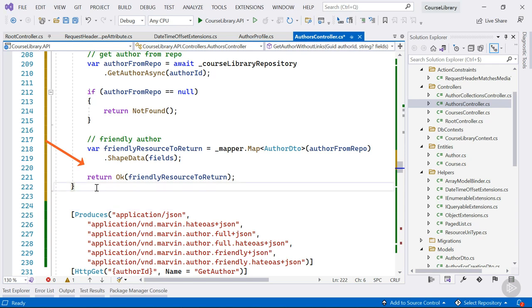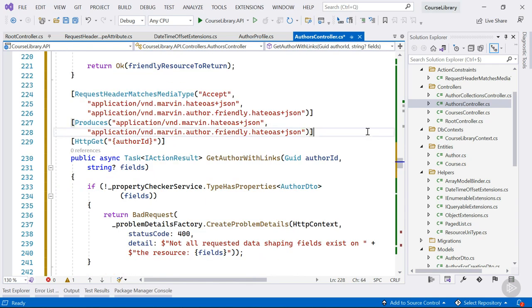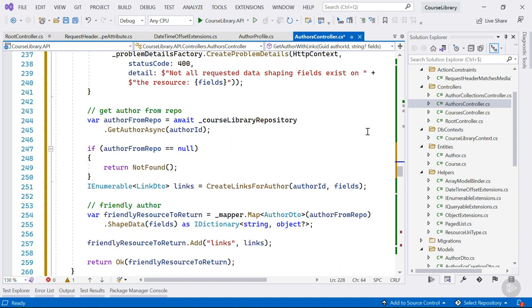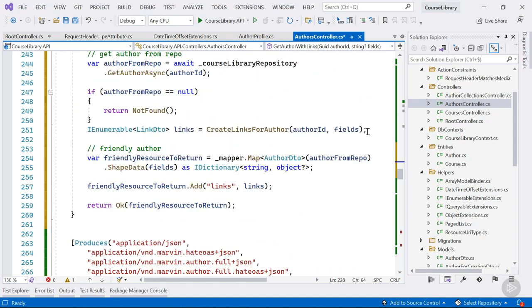On to the second action. This is the getAuthor with links action. It is routed to when HTOS links in general are requested, or the friendly author with HTOS links is requested. It contains likewise code as our previous action, with one difference: we are now adding the links. 2 more to go.